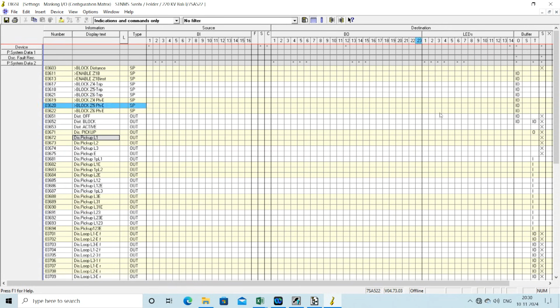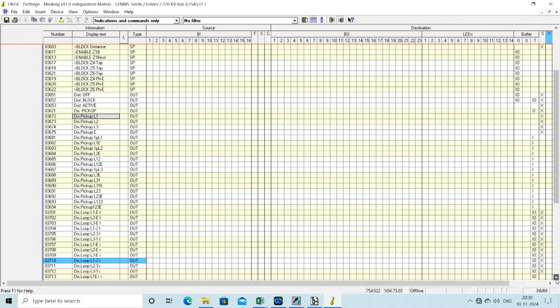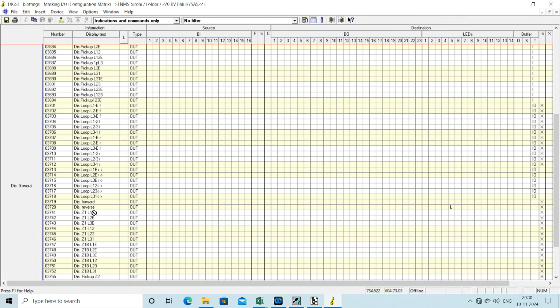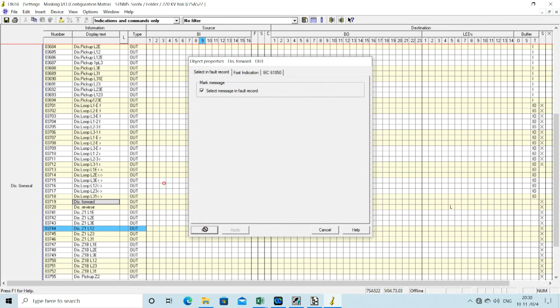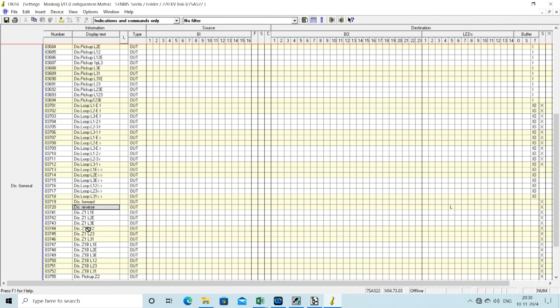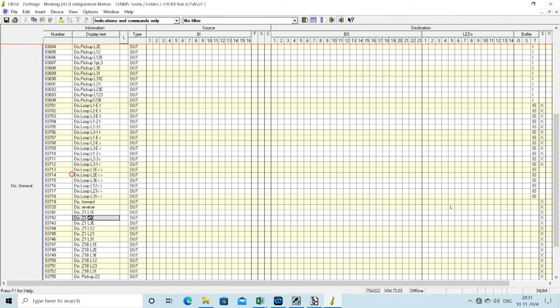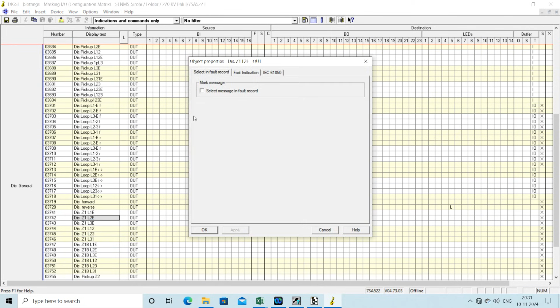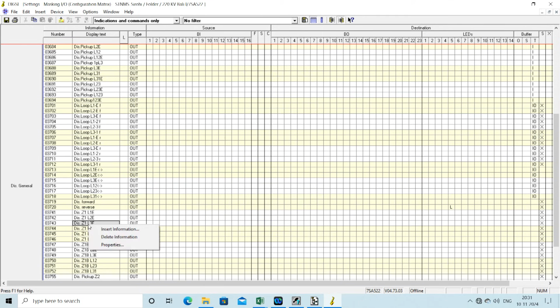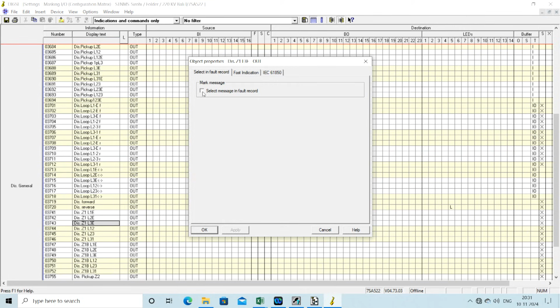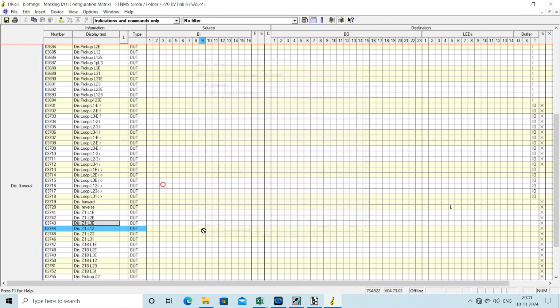We just need to right click on the function which we want to include in the DR and go to the properties. All are already taken in the DR, so let's find here. We have seen, we just need to tick it and OK. Distance zone 1 line to earth. So this L1 L2 L3 to earth fault will be considered in the DR.